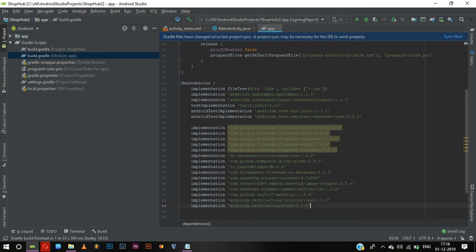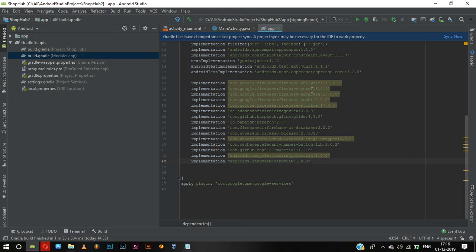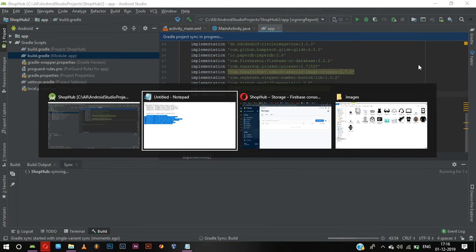So these include the Firebase Analytics, core, database, authentication, storage, and this is image view, and this is for Glide, that is for retrieving images from Firebase storage, and this is for saving password, and this is Firebase UI, this is for Picasso for retrieving image, and this is for cropping image, and this is for elegant button, and this is we can get the material icons right here, and this is RecyclerView, and this is CardView. So sync all. I think it will be uploaded.